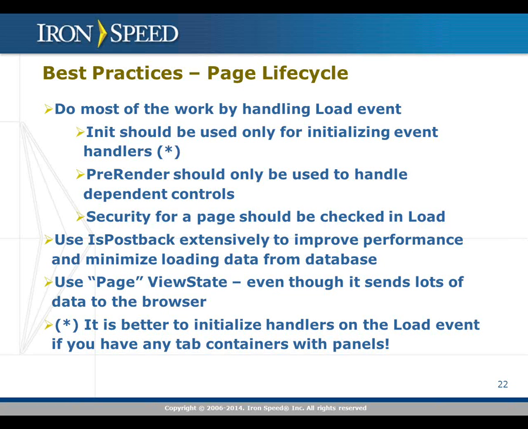And then use isPostback extensively to make sure that you're not double loading data. The last thing you want to do is load the data up so that when the user changes the drop-down item, you end up loading the data up from the database all over again. That'll make your database and application performance slow, and you'll see extra hits to your database, and you don't want that.